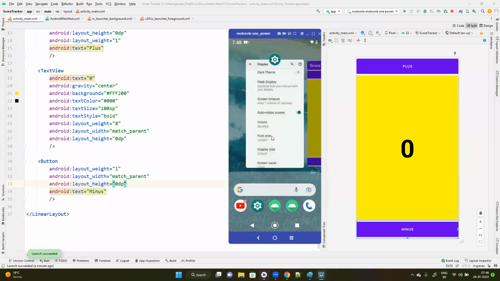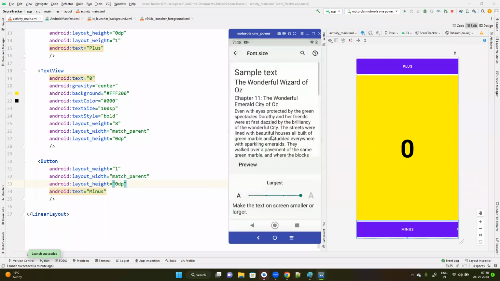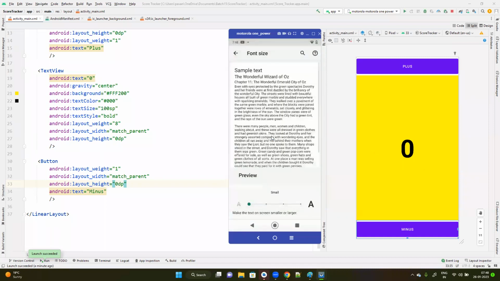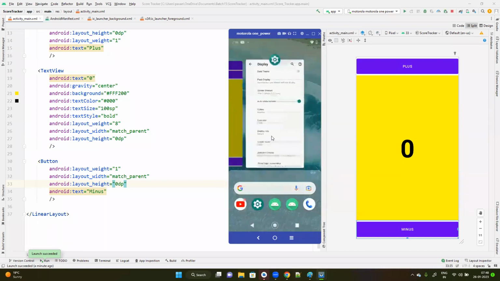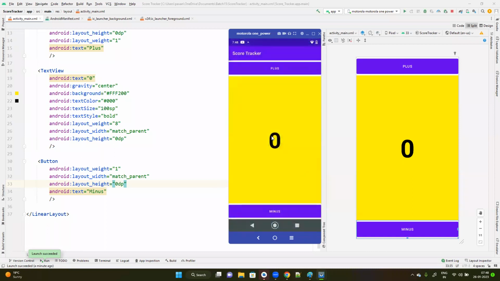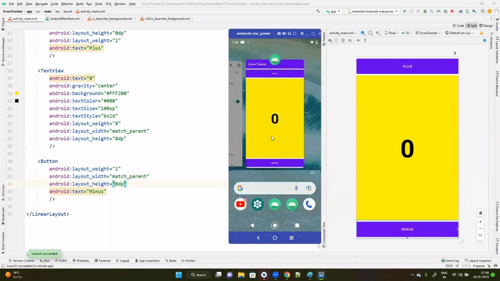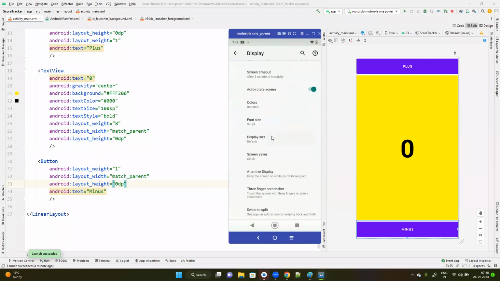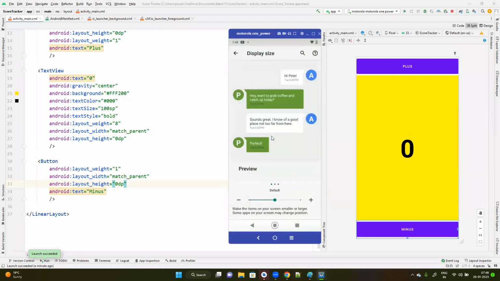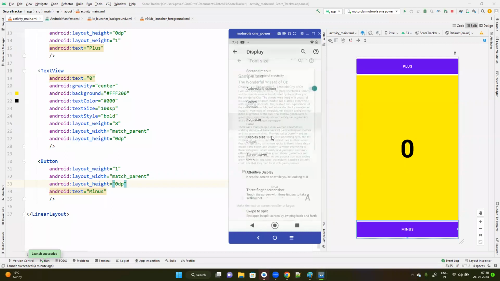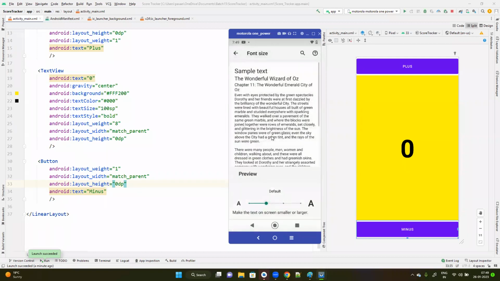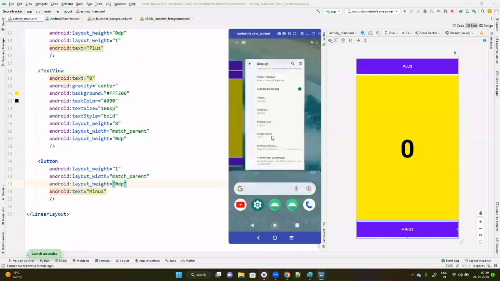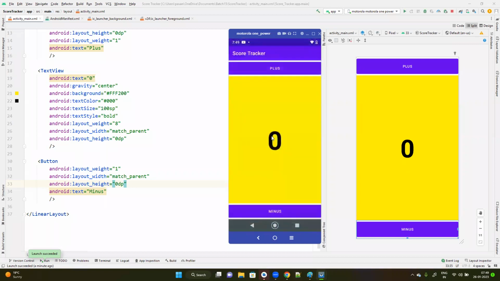Now, what if I change my preference back to very small, too small? Okay. Now, if you go back, everything is small. You can see 0 is also displayed in a small way. This is the very reason we have to use SP as the units for text size. Let's hit it to default. Then go back. You get to see a normal font.